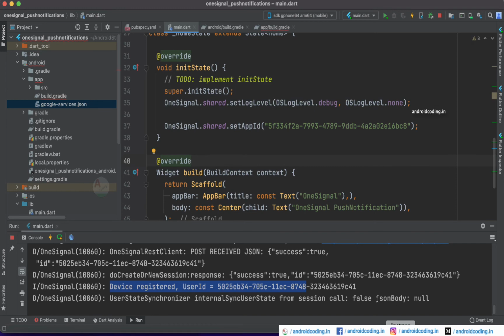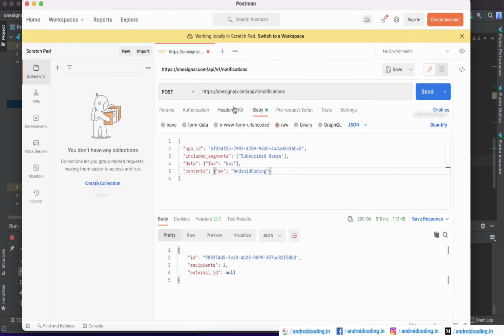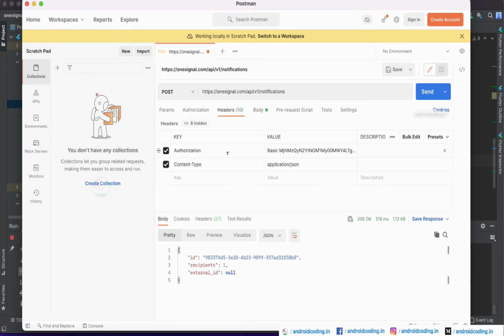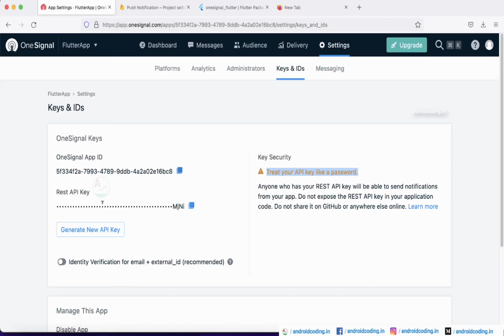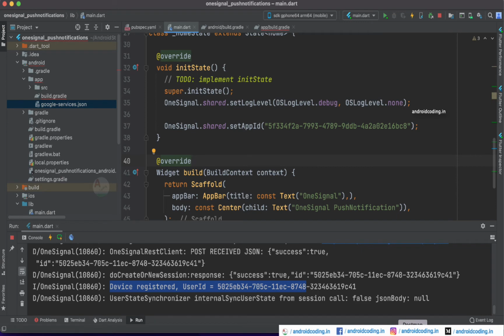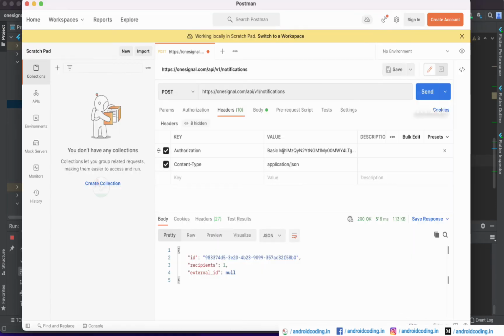And now move to Postman here, and inside the header section I have specified the authorization and content type. So specify these two things. The value is nothing but your REST API key, which you can find in your OneSignal console. So here you can find the REST API key. That particular REST API key you need to make use of here for authorization.